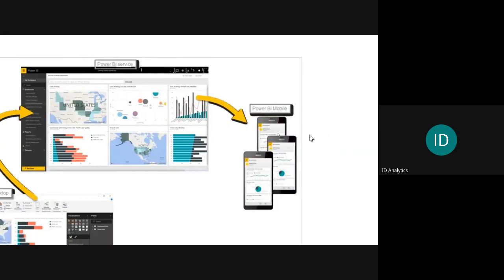And then we have Power BI Mobile. Power BI Mobile is the one that you can install on your mobile device. If you use an Android device today, you can go to your Google Play Store and search for Microsoft Power BI. You'll be able to download an application for Power BI that you can use on your mobile device.